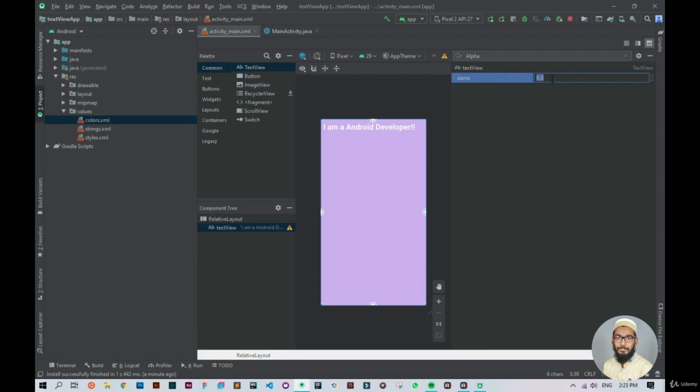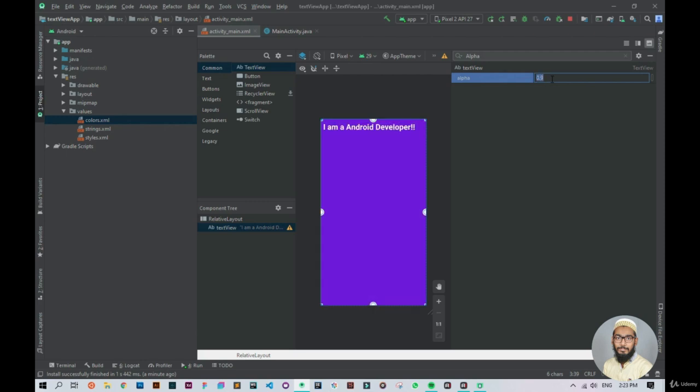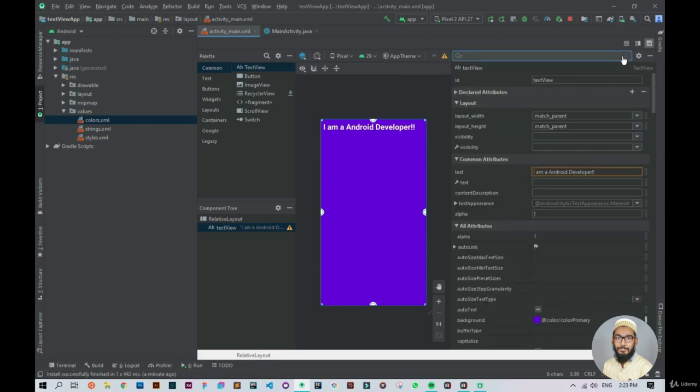So if I specify 0.9 instead of 0.3 here, as you can see now, my text view element is more visible right now. Okay, so as I go lowering down the value, the less visible and the more transparent my UI element will be. Okay, so let's just put the alpha value back to 1. Okay, so now let's just take a look at some other attributes.